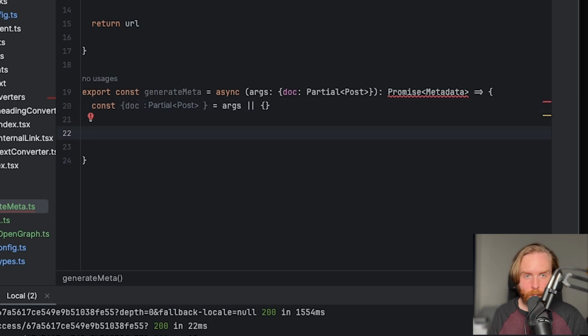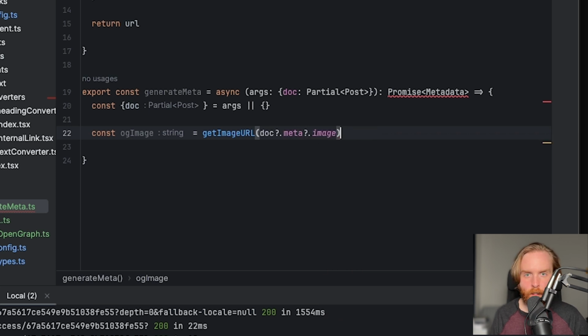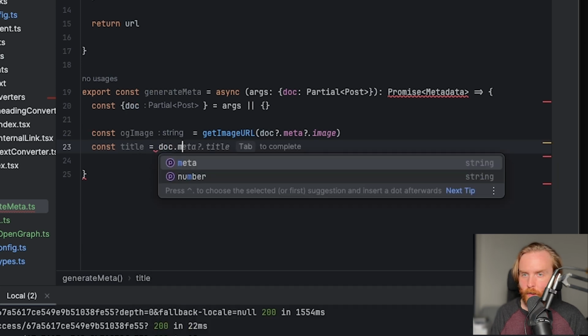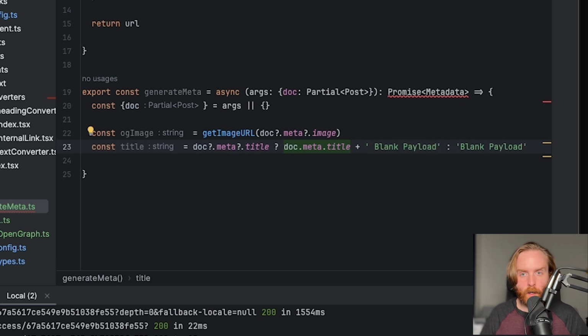Next, we need to get our OG image. So let's set a new const called ogImage, where we can getImageURL and check doc.meta.image. We'll then define our const title, where we'll check if doc.meta.title exists, we can return the actual title, and if it doesn't, we can return a default, which we'll set as Blank Payload. We'll add our checks here to make sure that we get rid of all of our errors. If you'd like to concatenate a default value to the end of your doc meta title, feel free to do that by just adding something like Blank Payload here. And this can be whatever you want.